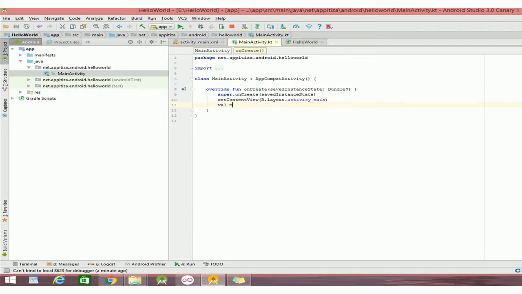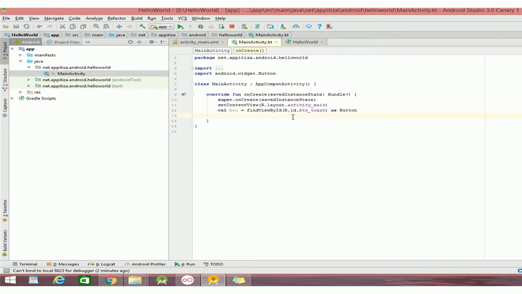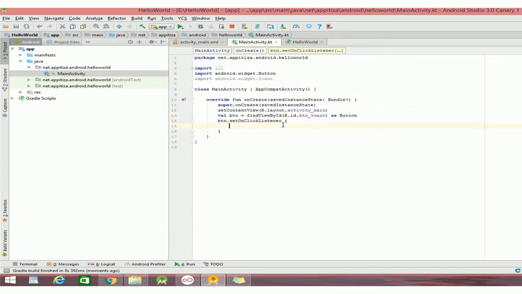We have to declare an object, and the declaration process is a bit different from Java, but overall it looks the same. Now since this is a button, we have to add as Button, which acts as a typecasting process. Now let's add a click event. Let's try to pop up a toast. Let it be hello world.